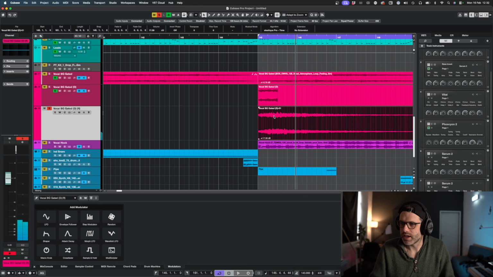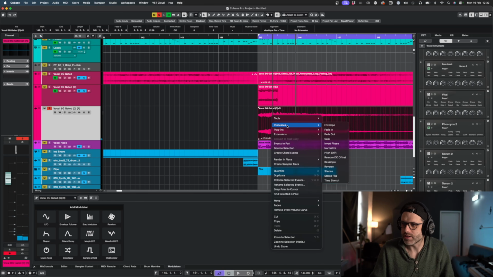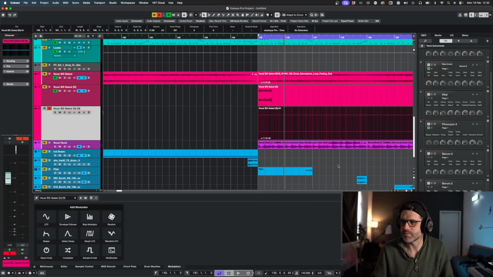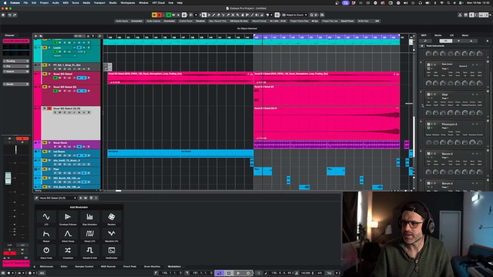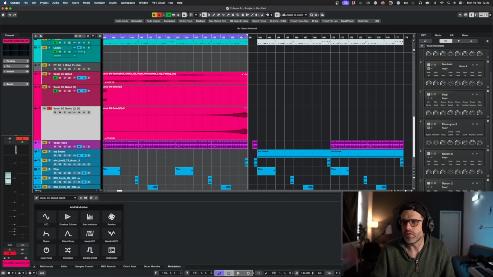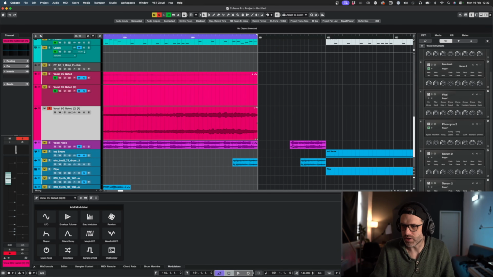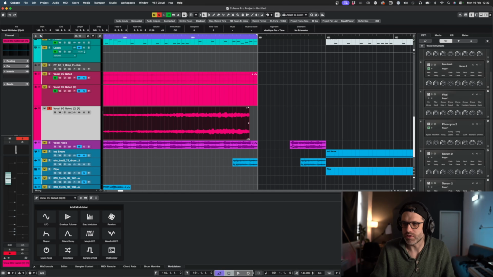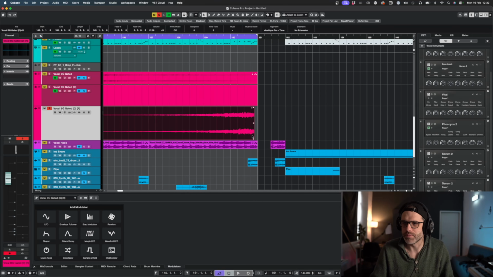So what we can do is we can right click this, process, and we can do all sorts of things. I'm just going to simply reverse this, as you can see. And I'm going to remove the last 2 bars of this. 1, 2, because that is where the sample was. In fact, let's just remove it to about there.